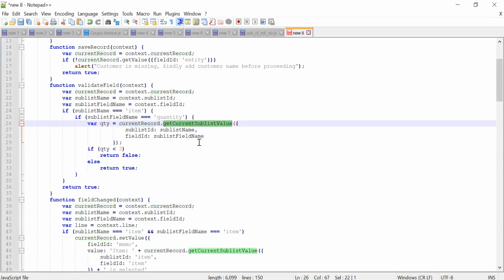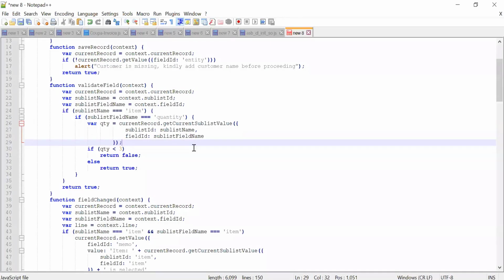Under this module called current record, you have all these APIs available. So this current sublist value. We have something called get value and set value. That is clear, right? Get value is to get a field value at body level, or set value to set a field value at body level.